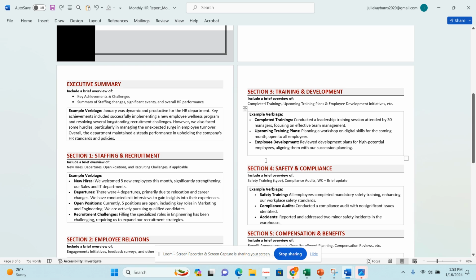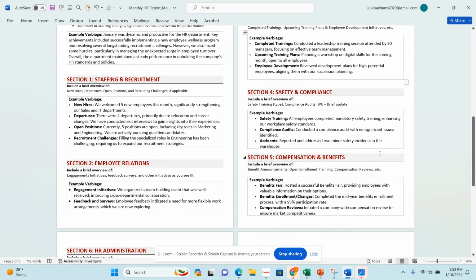Upcoming training plans: planning a workshop on digital skills open to all employees. Reviewed development plans for high potential employees aligning with our succession plan. Now, I just made these up. I did not get crazy specific on them. I just wanted to create a wonderful report for you so you would have it to share with your company, and you would have a step-by-step outline.